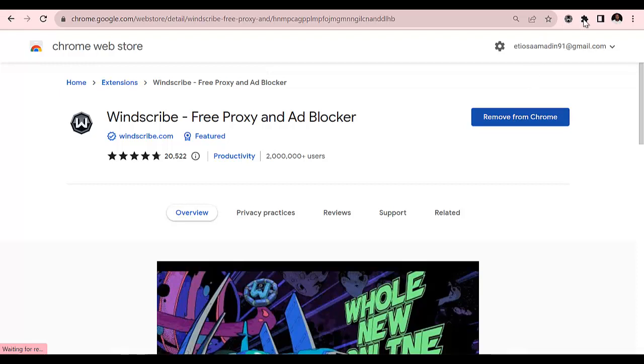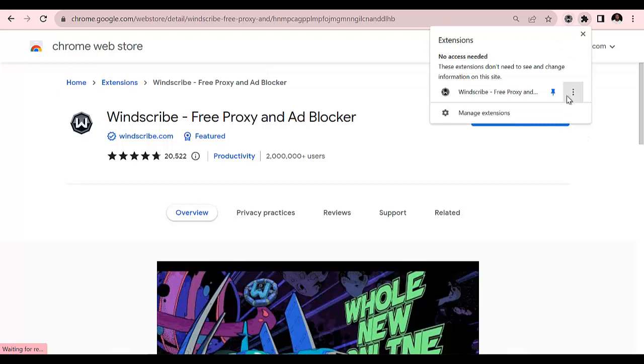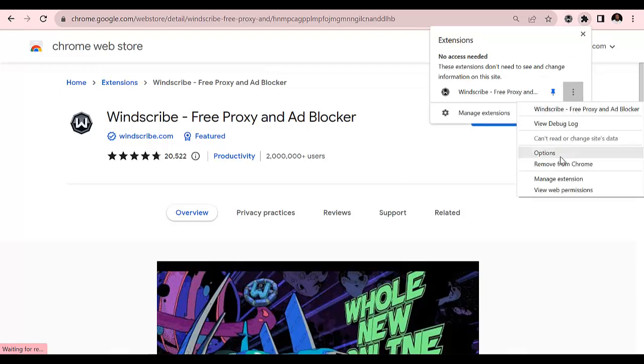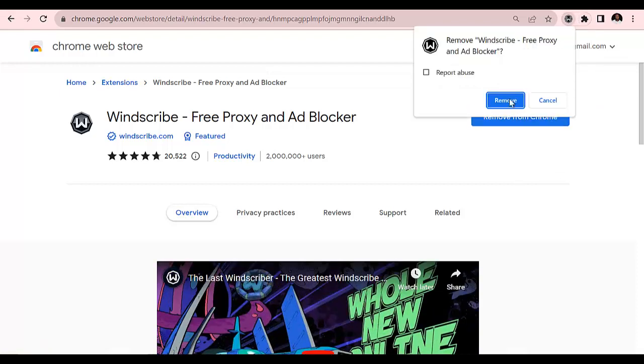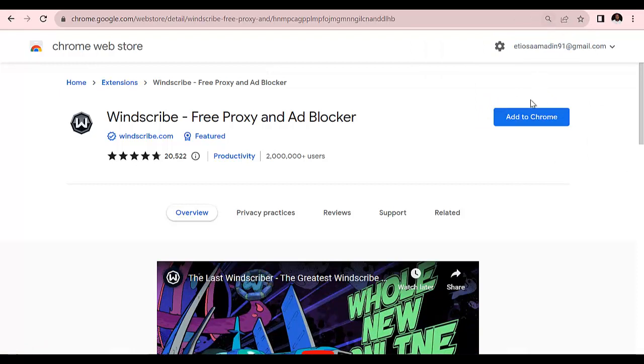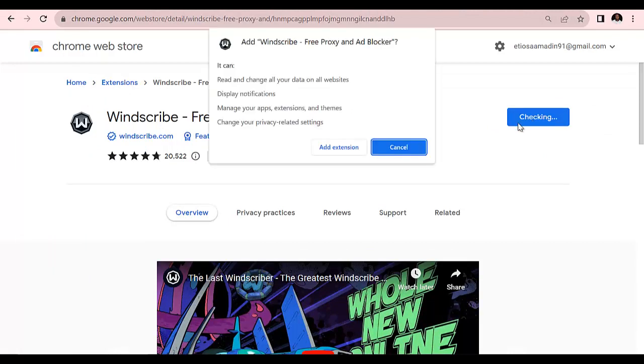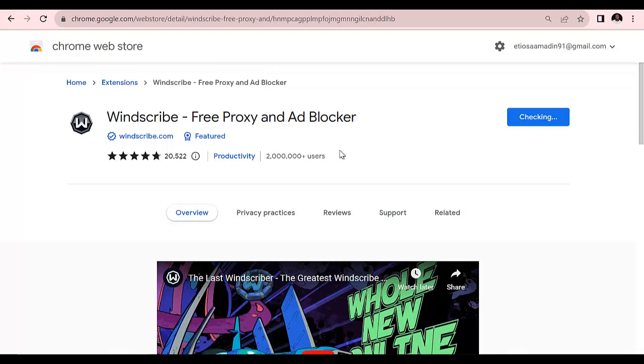Let me just remove mine and do it again. I already had it before, but let me remove it for the sake of this training. Once you search for it on Google, you can see where it says add to Chrome. I will add to Chrome now. Click on it, add to Chrome. I say add extension. So this is what you do.